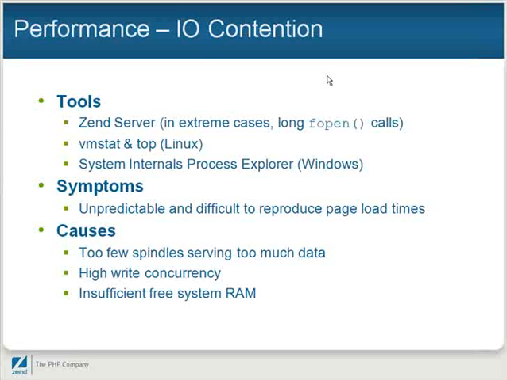And another cause can actually be insufficient free system RAM. You've probably heard that one of the best ways to increase performance on a system is to basically add more RAM. One of the reasons for that is because I/O, or particularly disk I/O, is much slower than RAM access. And what the operating system will do, because RAM is faster, is take the disk pages that you have on your physical disk and try to store them in RAM.